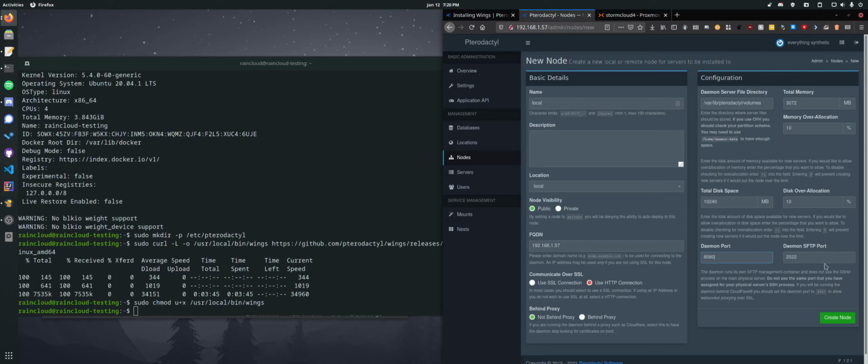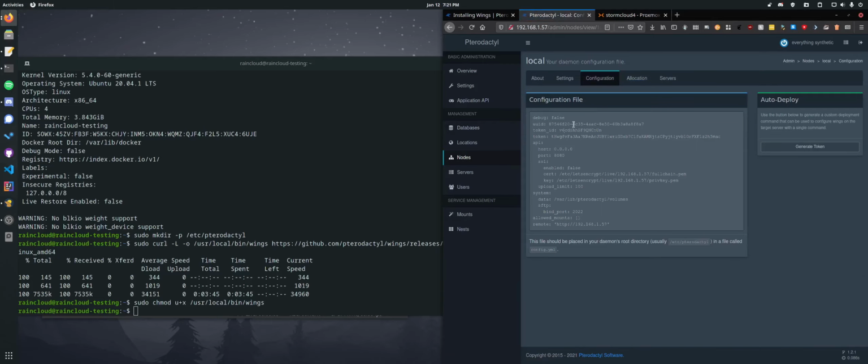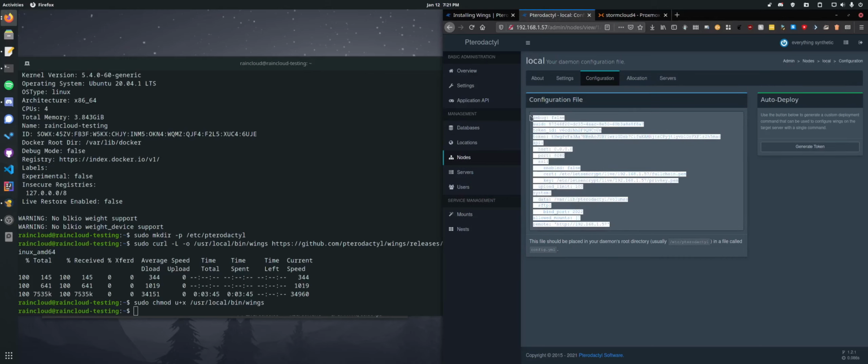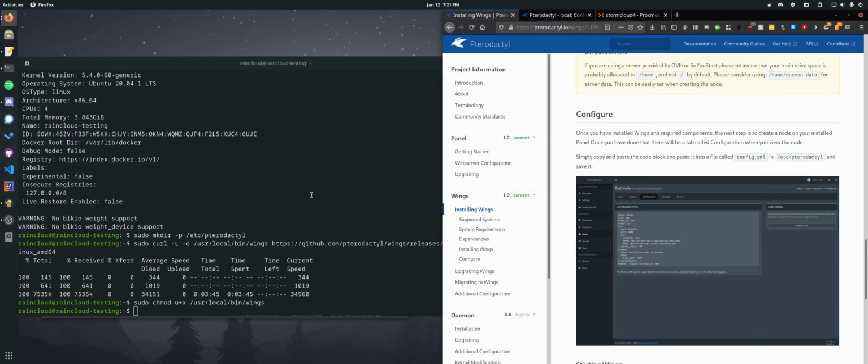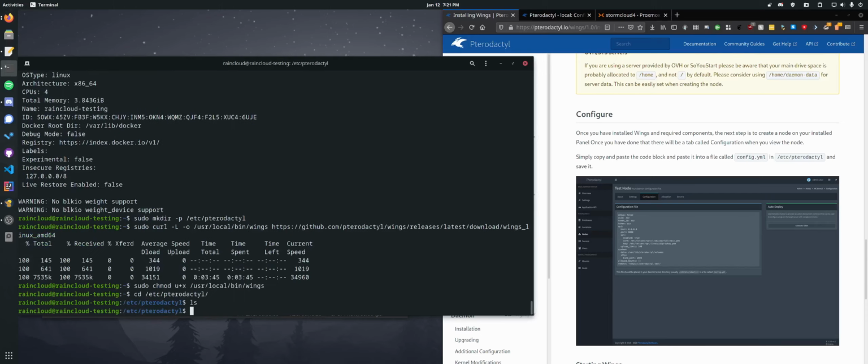If you're running multiple of these, you might need to change that, but in this case, we're just running one daemon, so create node. Okay. So now, let's go ahead and copy this into a file called config.yaml within cd /etc/pterodactyl ls. There shouldn't be anything in there.